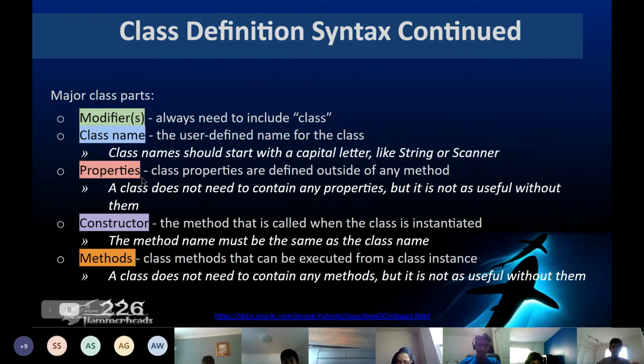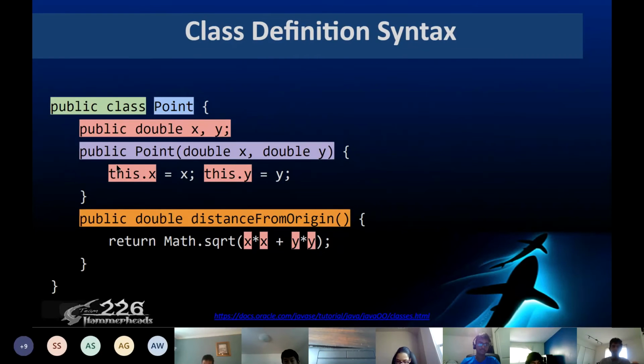Alright, next, properties. Class properties are defined outside of any method, and our class does not need to have any properties, but without properties, classes are not that useful. In our example, our properties are double x and double y. As you can see, these properties are not defined in any of the methods. They're just inside the class.